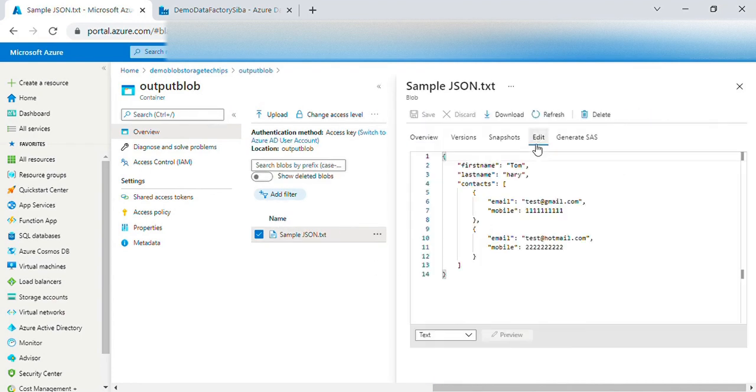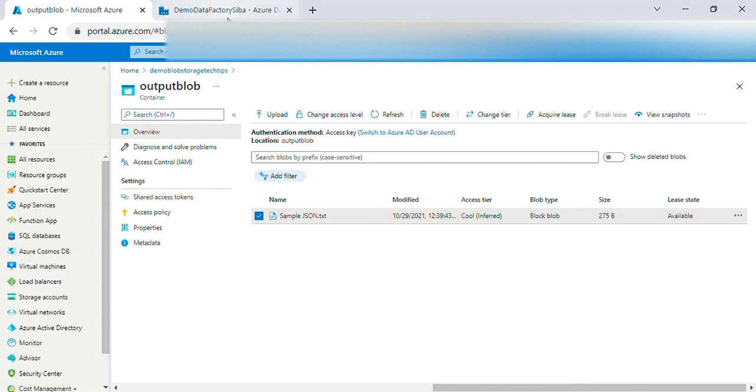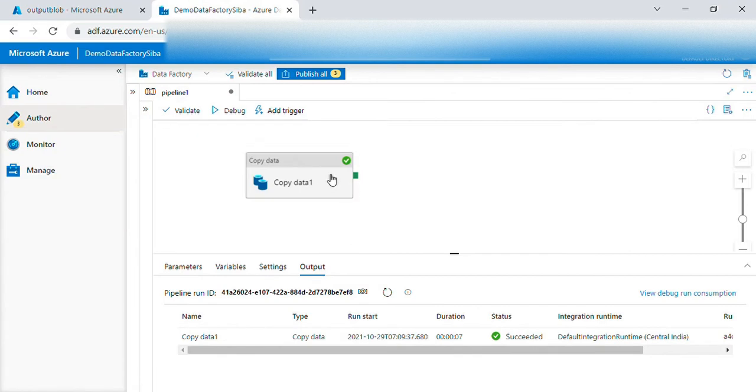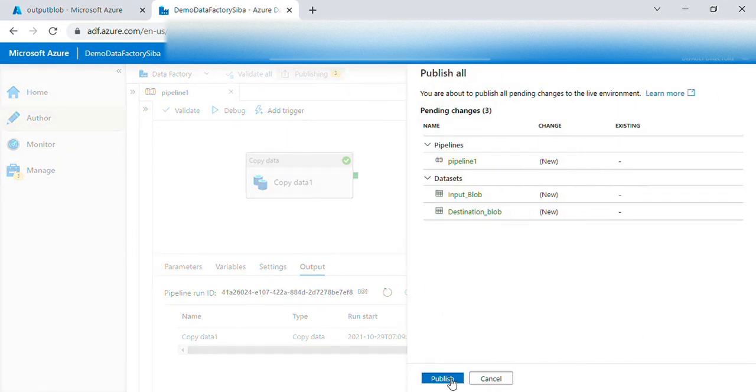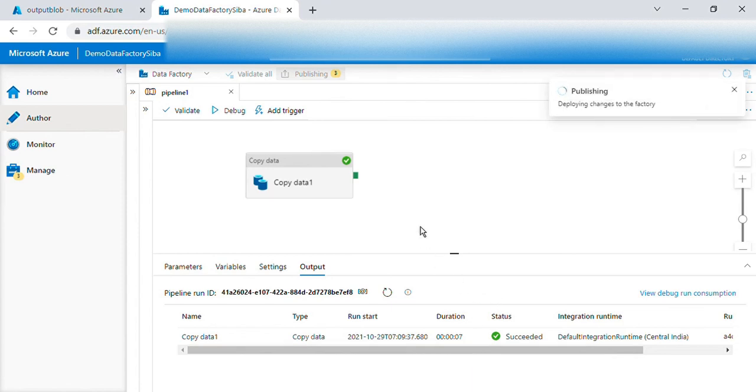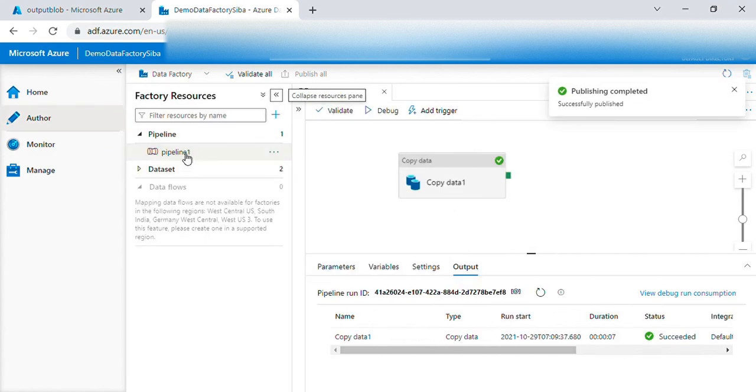So this is a simple copy step from one source to the other. The source can be anything, and if you want to store your work, you can store it by publishing. If you don't want to store, you can just close the browser and everything will be gone. So you have to be careful, it doesn't auto store. If you want to store, publish it so that it stores the information. When you come next time, it will be there.